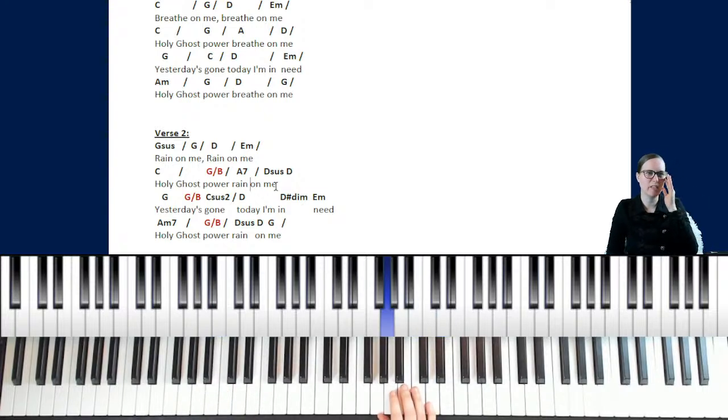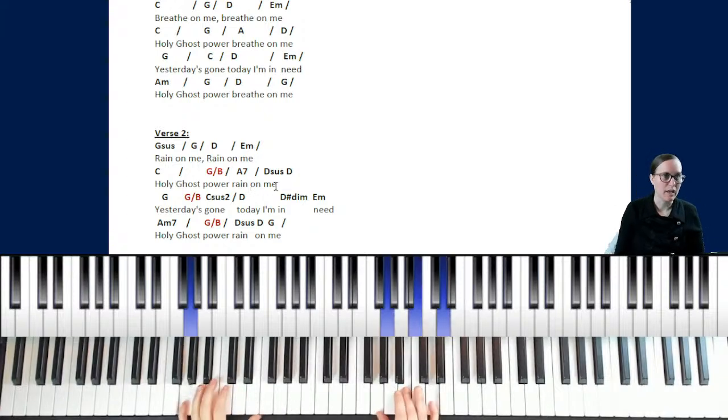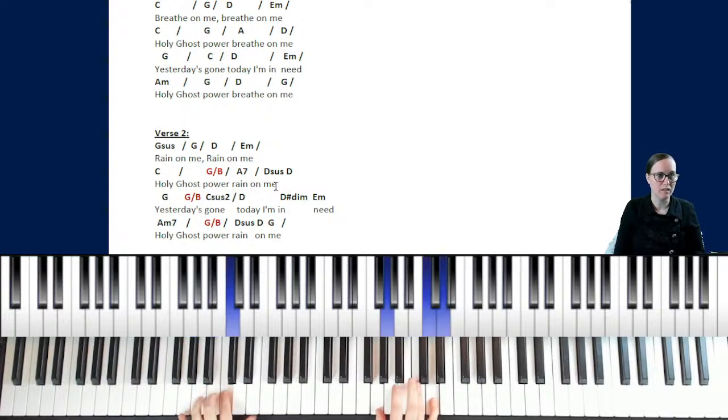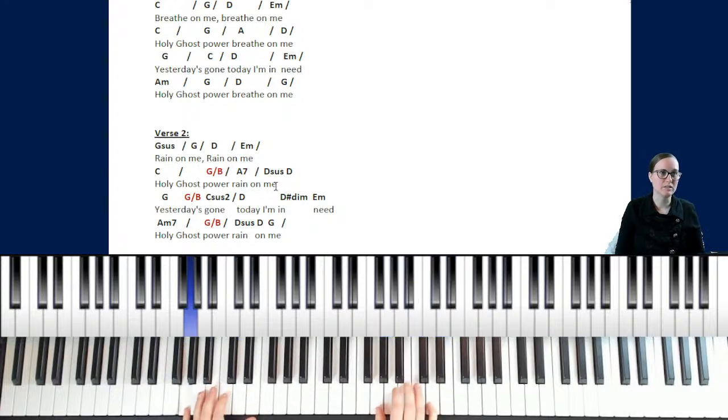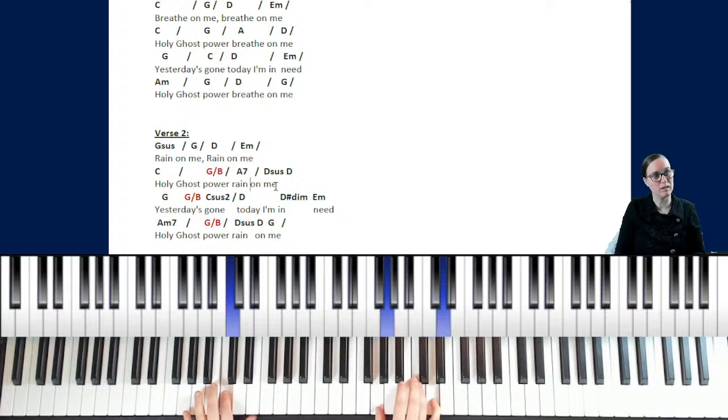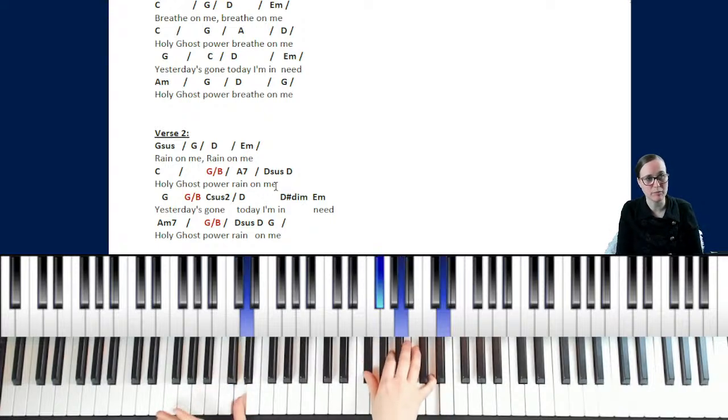Okay, so up above we have a C major chord. Again, let's just make it a sus and resolve it. Yesterday's gone. Okay, yesterday's gone. Again, little bits of movement, but sounds nice. And then a regular D major. Today, so same as above.